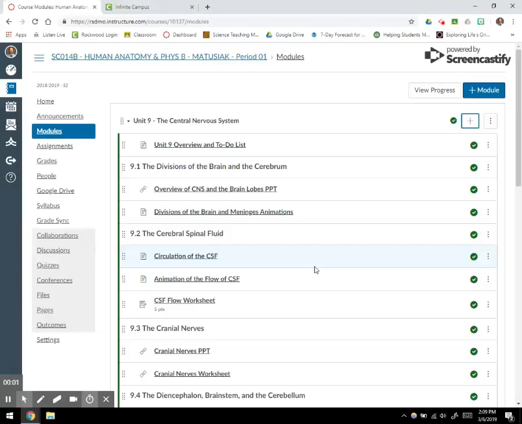Hi there. Today we're going to take a look at creating an assignment in Canvas and then allowing it to sync to the Infinite Campus Gradebook. So the first thing you want to do is be inside Canvas. You can make an assignment two ways. We can do it over here in the sidebar, or we can do it directly in a module, which is what I'm going to do right now.